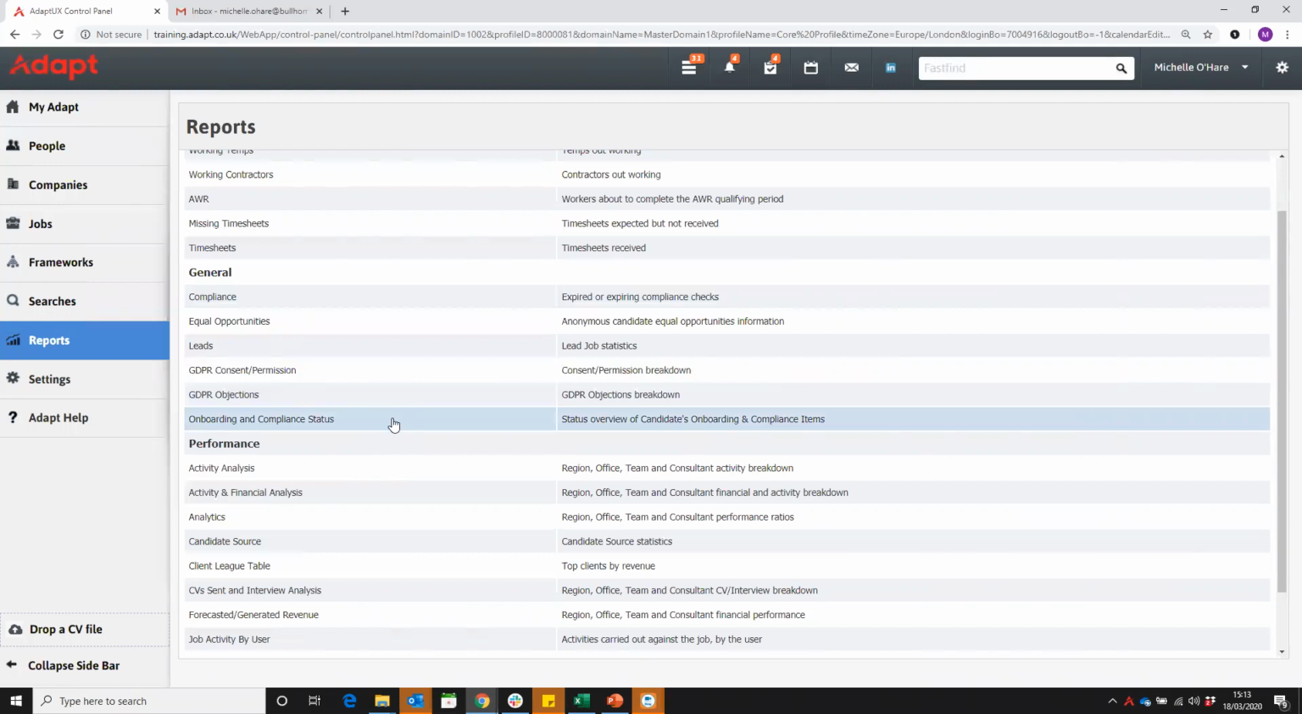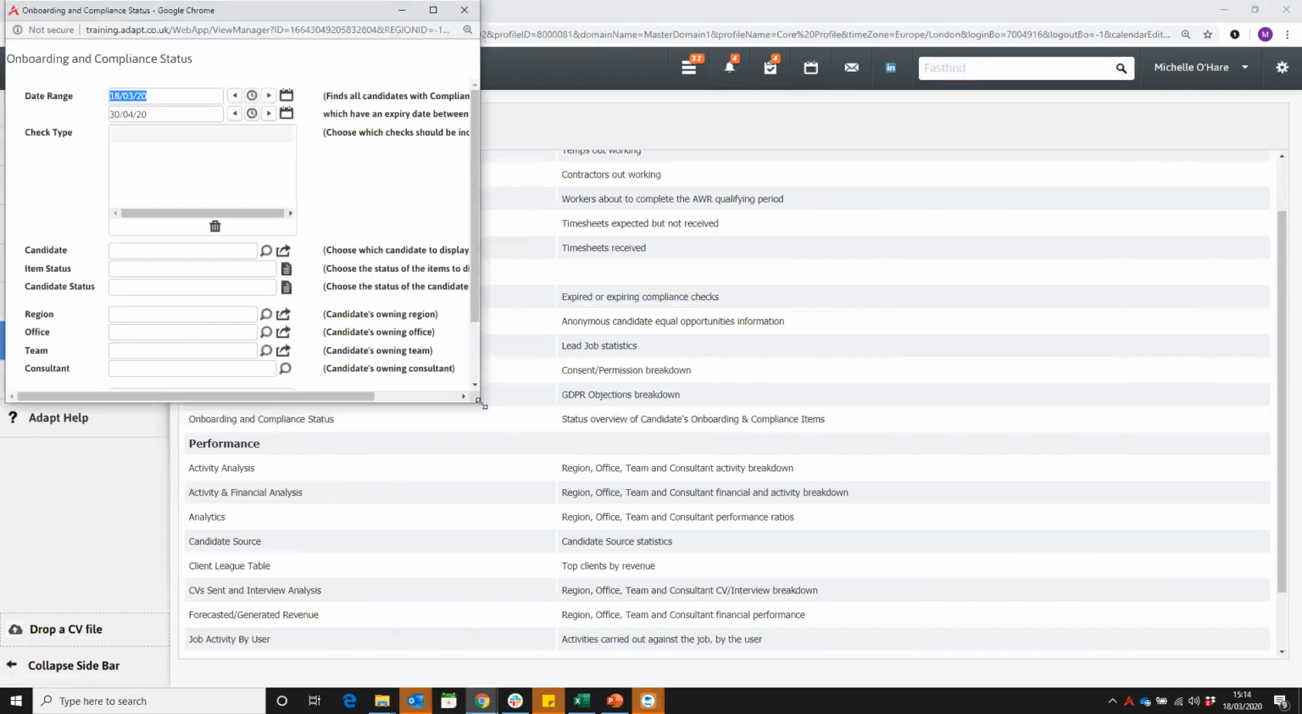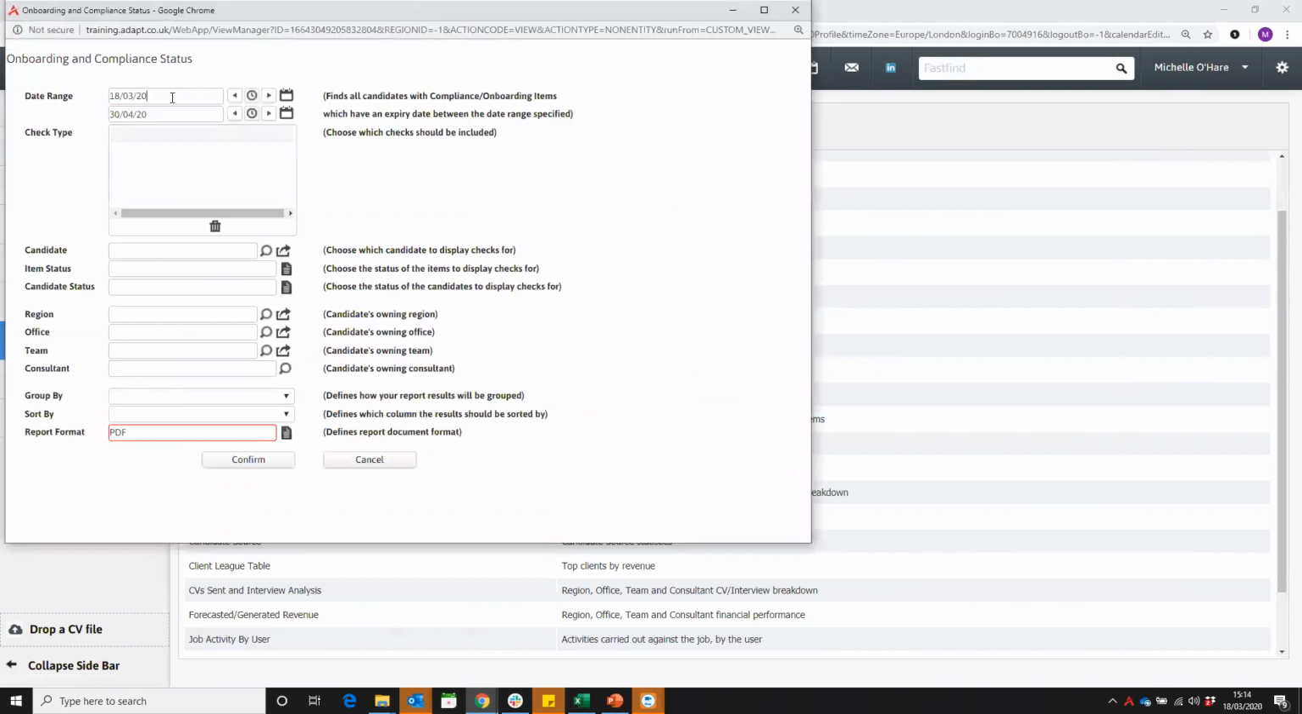It's going to look at the items that you've put on the compliance and onboarding page of a candidate, and it's going to give you an overview of that status. If we click on the report here, you can then build the report and put in your date range. I'm going to do from today's date until, let's say, the end of April. We'll do some checks going forward so I can keep myself up to date there.